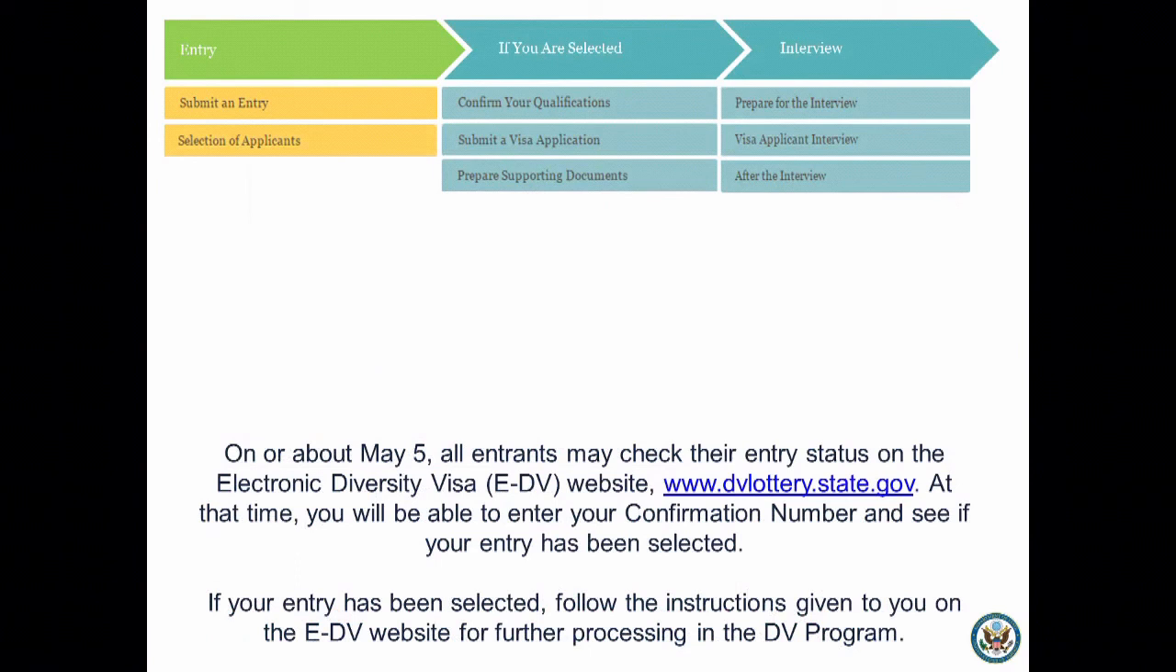On or about May 5th, all entrants may check their entry status on the Electronic Diversity Visa or EDV website, www.dvlottery.state.gov. At that time, you will be able to enter your confirmation number and see if your entry has been selected. If your entry has been selected, follow the instructions given to you on the EDV website for further processing in the DV program.